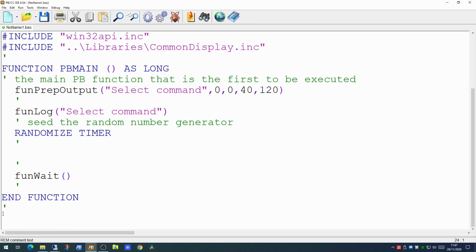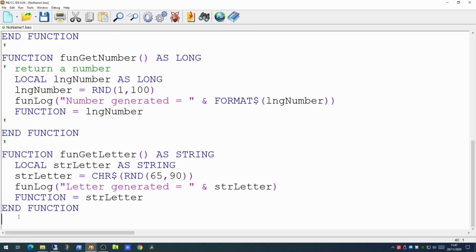So the first thing we'll do is create two little functions whose job it is to return a number and a letter. These are very simple, using the random number generator. First of all, getNumber will decide on a number between 1 and 100, and it will return that number and display it in our log. The letter will do much the same. It will decide on a number between 65 and 90, which are the ASCII codes for uppercase A to uppercase Z. It will display it on the log and return it to our calling function.